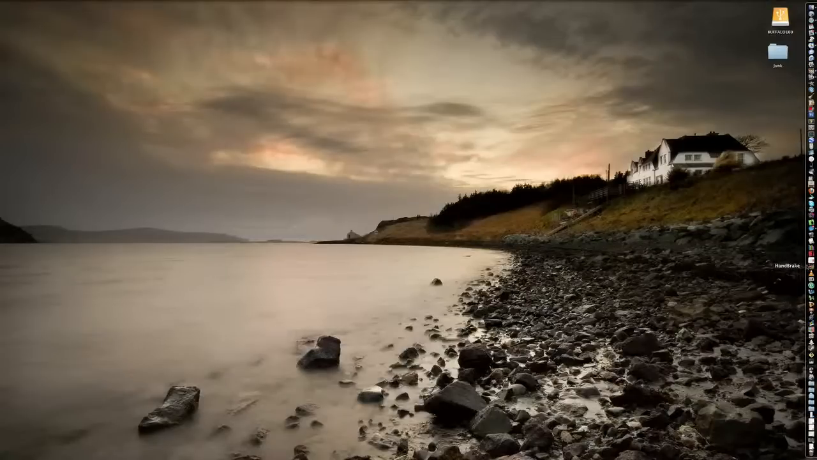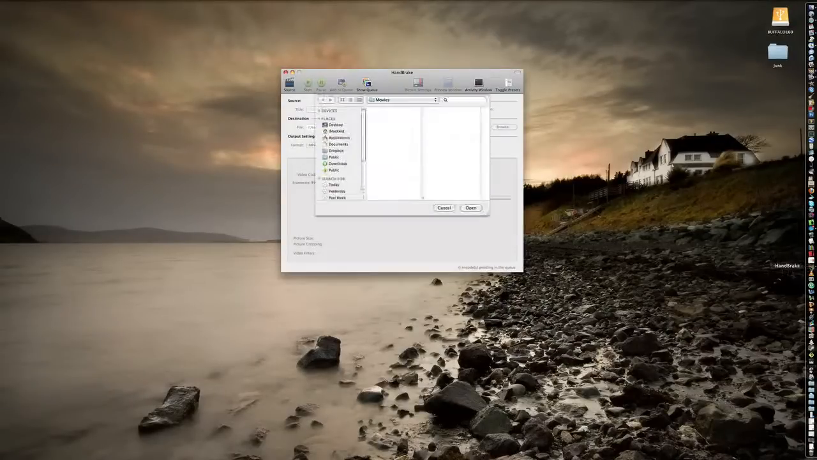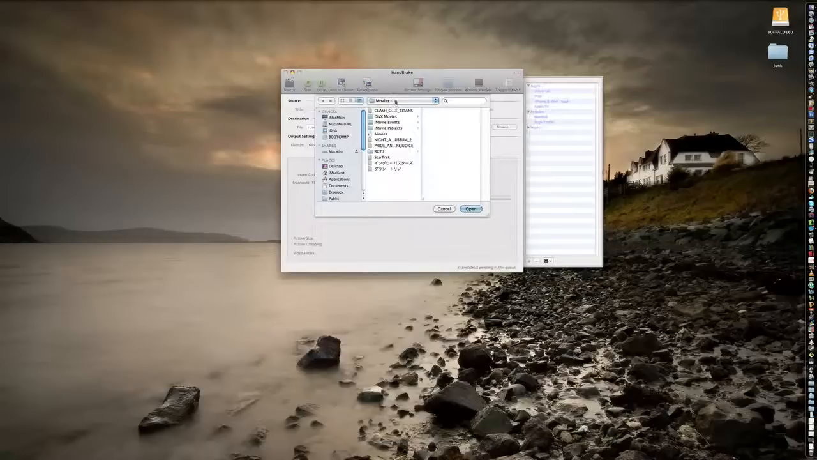Now, I'm assuming you've already installed Handbrake and you've got it running okay. And now let's talk about how to use the program. So let's launch Handbrake here, and it'll default open up to a location on your computer where you stored your movie files. Now, in this case, it's the movies folder, and that's where Rip It places the files by default.